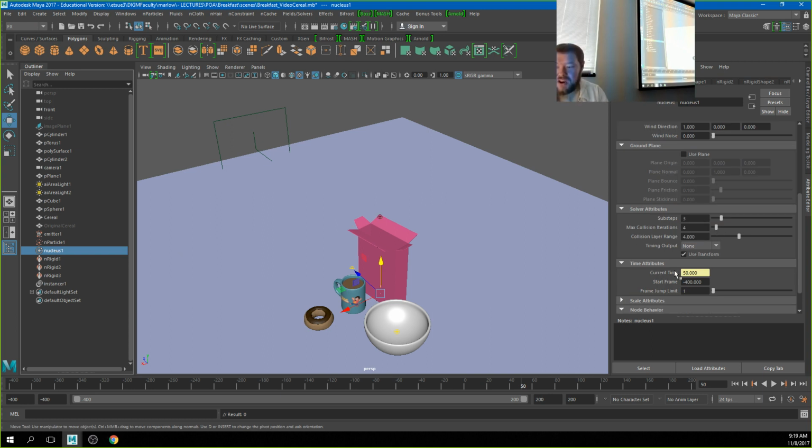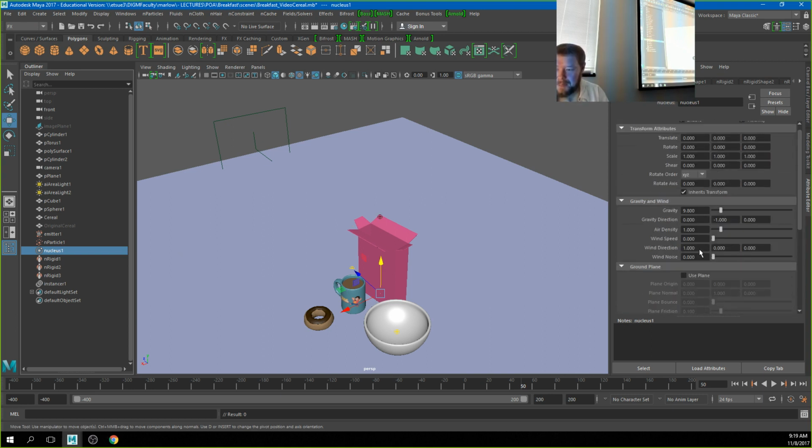I may turn my nucleus gravity up a little bit, let's try something like 30 right now. And this should just cause it to fall a little faster. That's feeling a little bit more like real cereal. Turning gravity up will also sort of cause it to bounce around a little less.